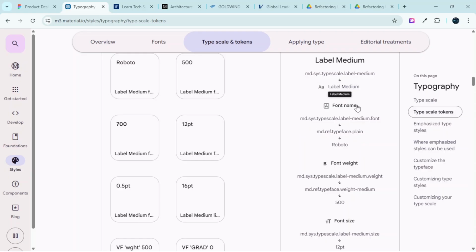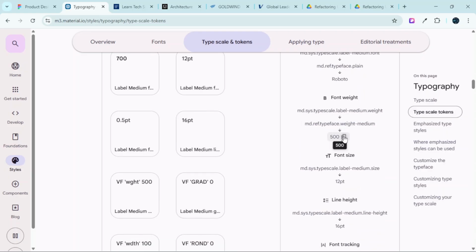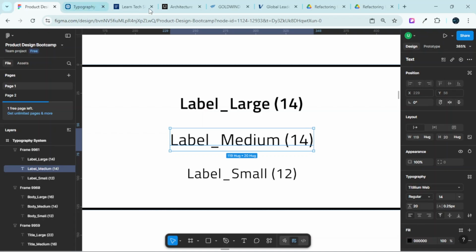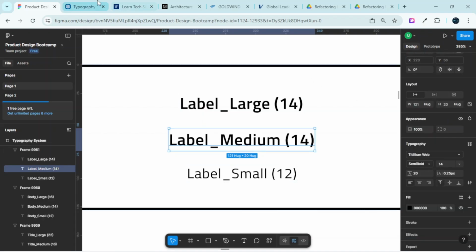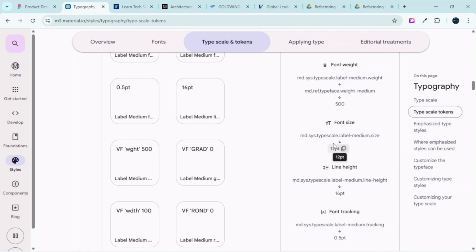So I have my label medium text, and for the font weight, it says I should give it a font weight value of 500, which is medium. In my case, I don't have medium. I'll come over here, just go to the next one. In my case, I have semi-bold. That's fine. After that, I have the font size.